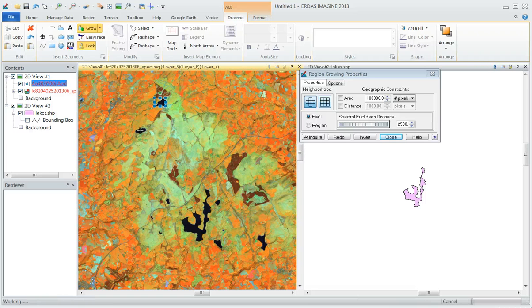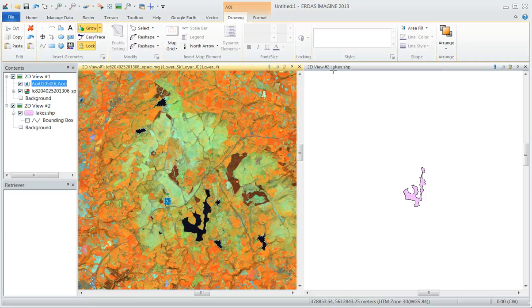The Grow tool works very similarly to the magic wand that we see in PaintShop Pro or Photoshop. And it really does make collecting things like water bodies very, very simple indeed. Incidentally, it's also good to collect buildings and features such as that when doing classifications. Okay, that's enough of those. Let's close the region growing box. Let's take the lock off as well and go back to select, excellent.